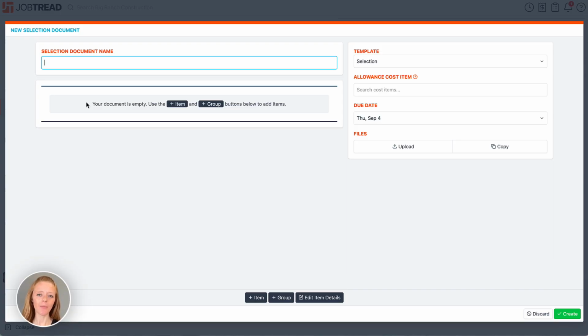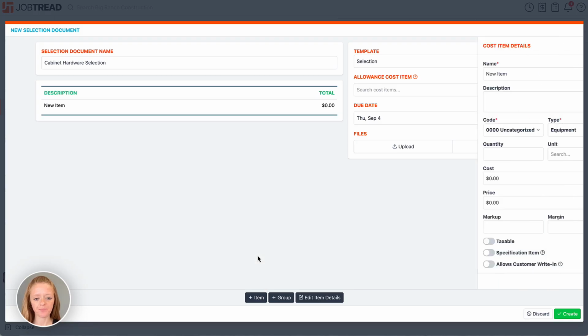So we are coming at it from a very different angle, but we're going to end up with the same result. So let's go ahead and build out a selection document here. I'm going to call this my cabinet hardware selection. Perfect. And I will then add a new item, plus item, and we'll do it from scratch.